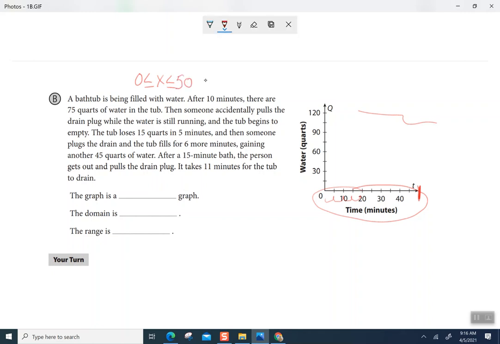Remember, this is not the domain. This is the actual graph settings. So I start at 0, run all the way through 50, stepping by 5. I have a title called time, and it's being done in minutes.